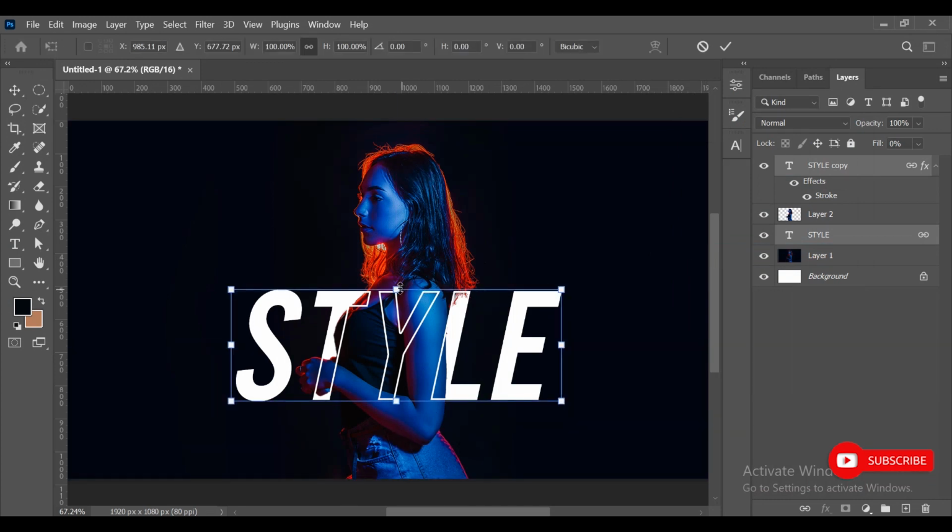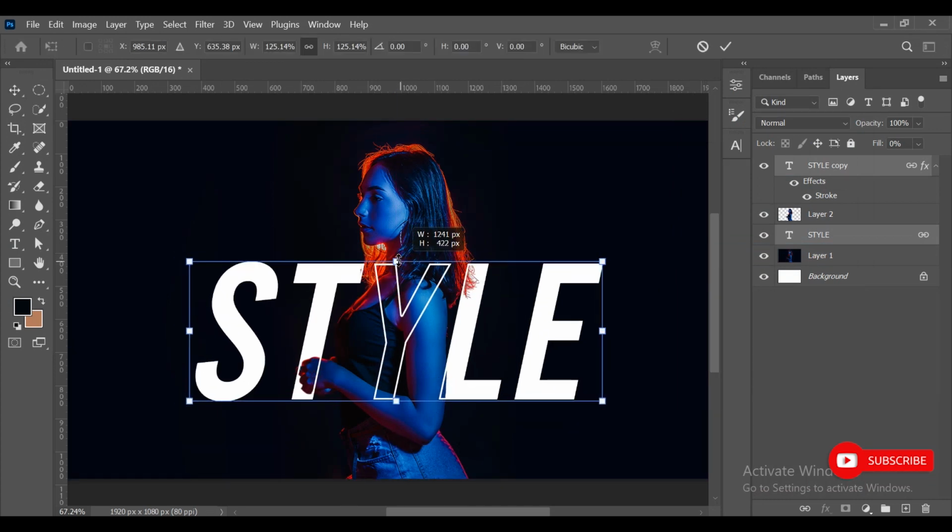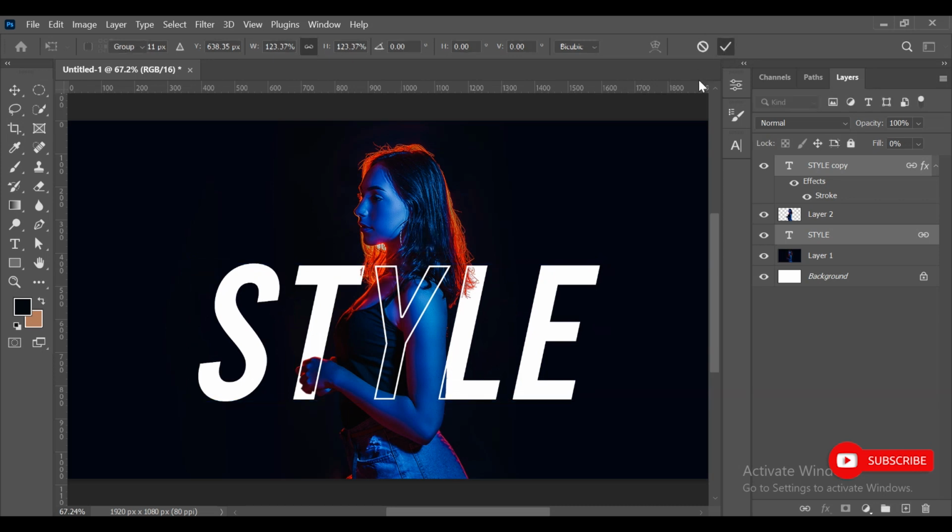Now our effect is done perfectly. You can move the text all around and you will still have the effect.